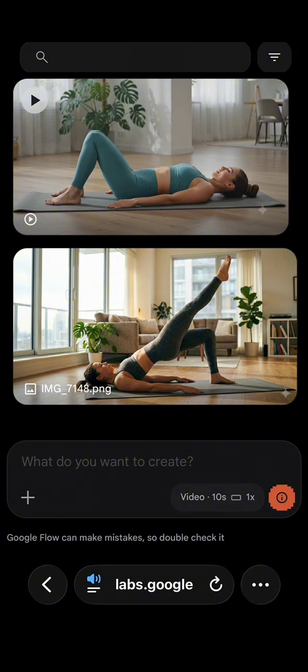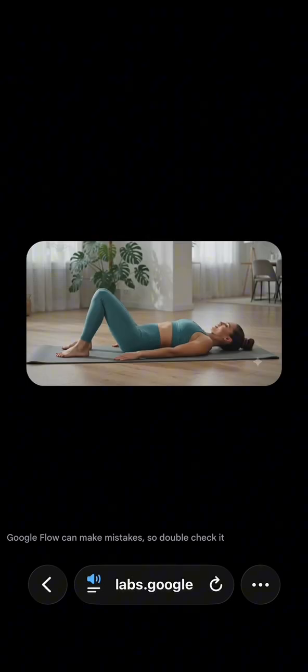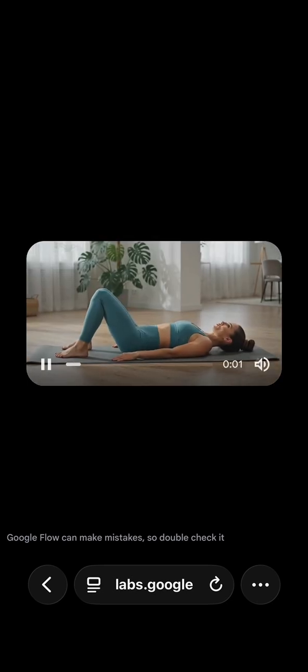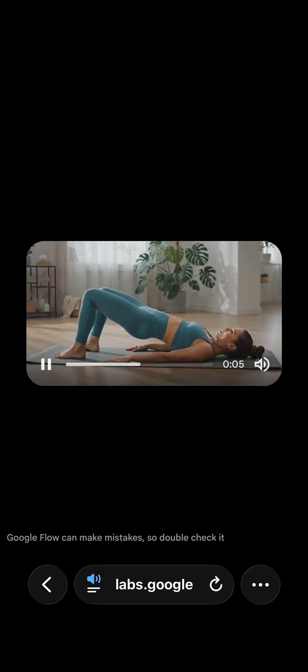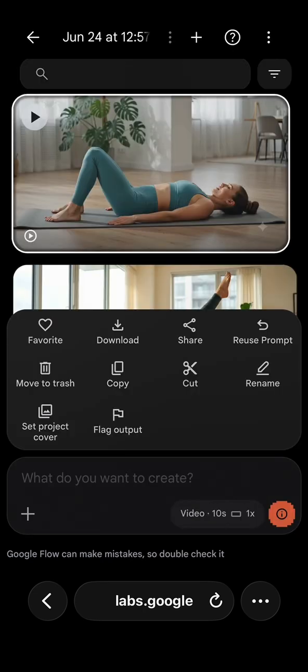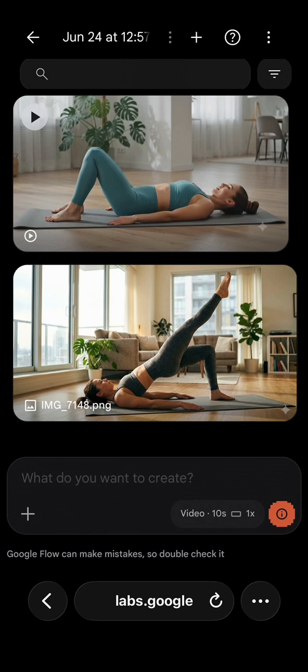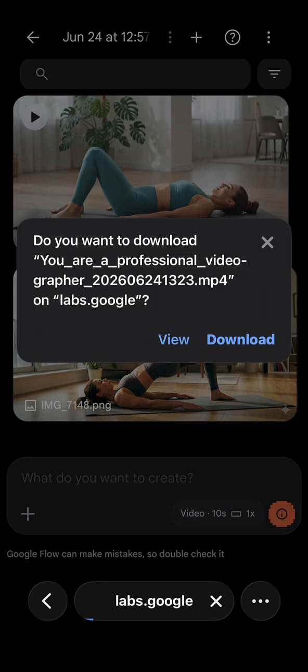One more thing, you can generate only 2 videos with Google Flow AI per day, but you can sign in with other accounts to generate more videos. Just create different emails and sign up. Our video is ready, so you click and hold on the video and hit download. Then you wait for it to bring you here. Then you hit downloaded, click on it and wait for it.